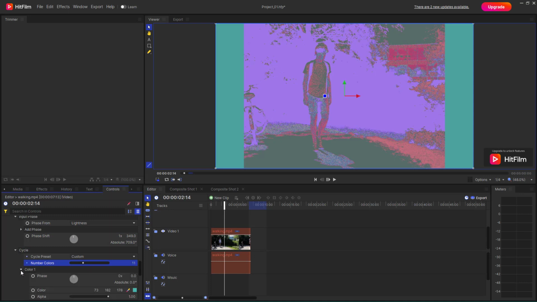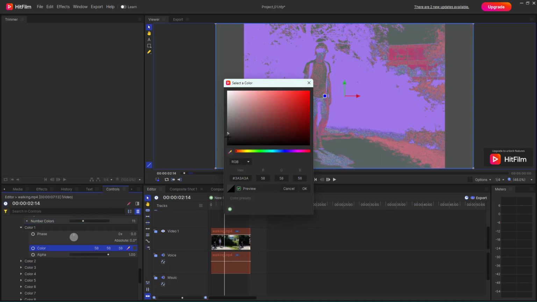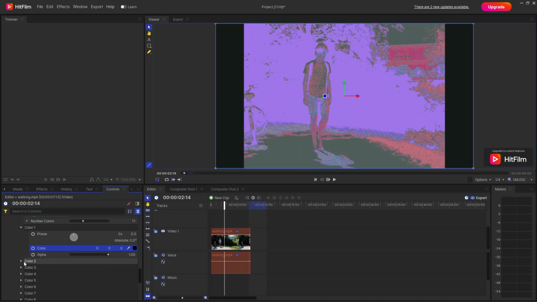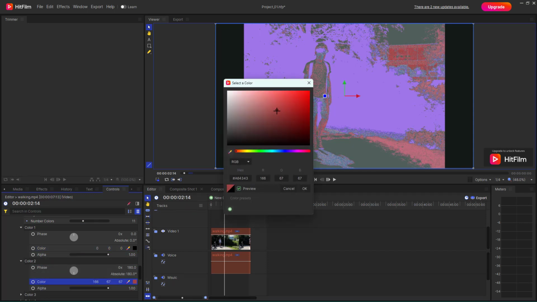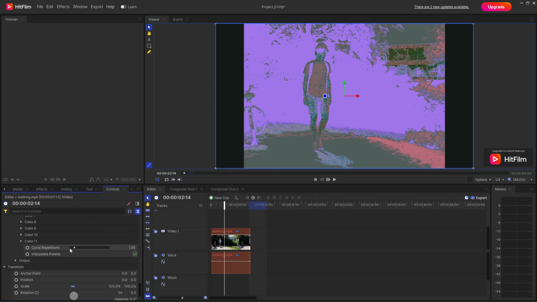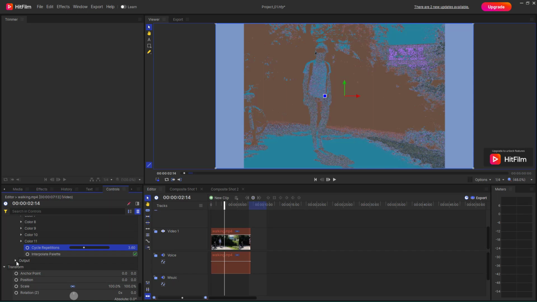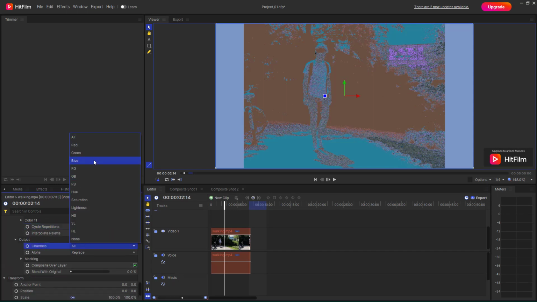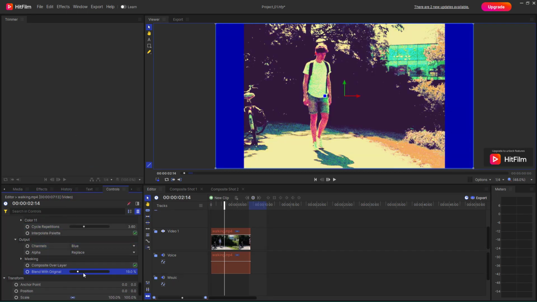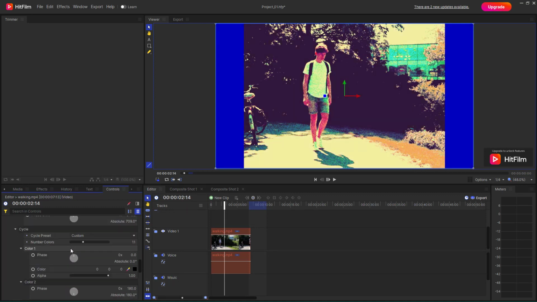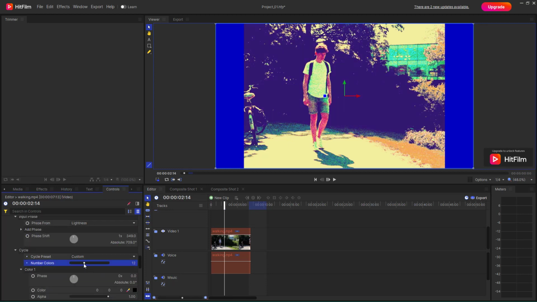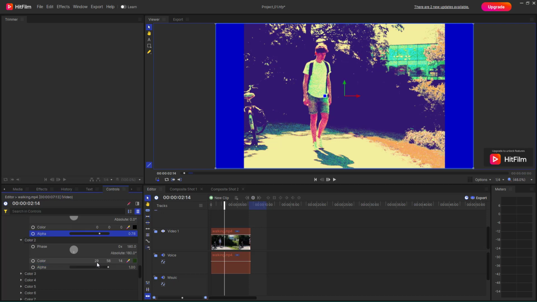You can choose the number of colors and choose the color that you want to cycle over here just like this as well. Choose color 2 right here, and then this is what you have, as you can see. You can arrange it out. You can change the cycle repetition over here as well, and then affect certain channels, and blend it with the original, as you can see. There are many options that you can experiment with right here. You can change the number of colors, change the alpha and so forth, and change the phase.